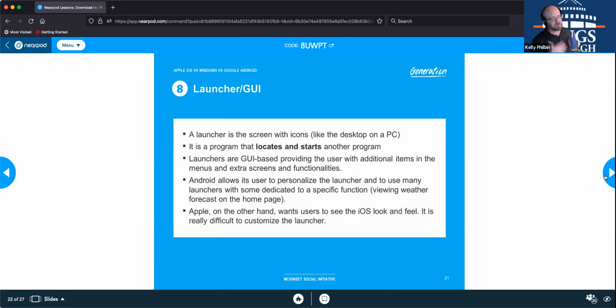Apple tends to keep a much tighter control on it, unless you do something which is called jailbreaking your Apple device. And unfortunately, if you do that, you void any and all warranty on that phone at that point. But Android offers a ton of other options. One of those is viewing the weather forecast on your homepage, so you always have that readily available for you if you wish.